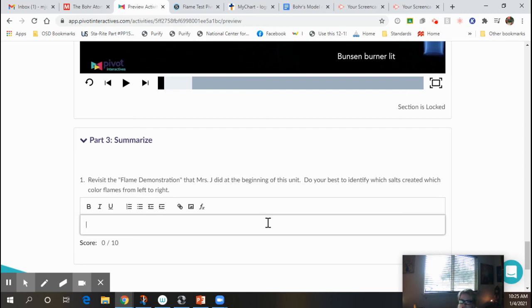We're going to come back to it again. Instead of saying what sort of compounds create the colored flames that you saw, we'll say why. We will learn why in the Bohr's model simulation, why it worked the way it did.